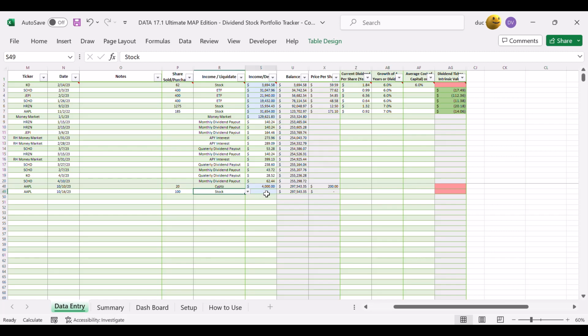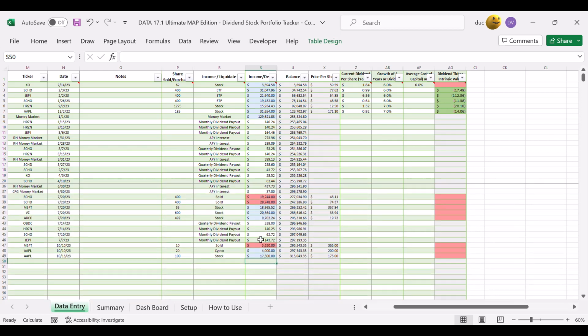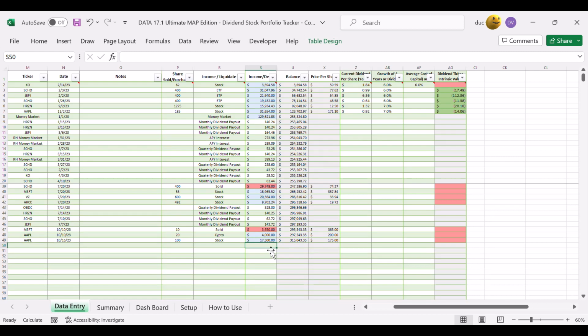So let's say Apple's at 175, so let's do 175 times 100. We're making it simple here. So the blue, as you can see here, it highlights. If you purchase stock, it's going to be blue. If you sell stock, it's going to be red. And if you just get a dividend payout, it's going to be a normal color. So that's something I did. It's real simple, and it actually calculates everything for you, all the balance. So it's pretty neat, pretty simple. I want to make it as simple as possible.